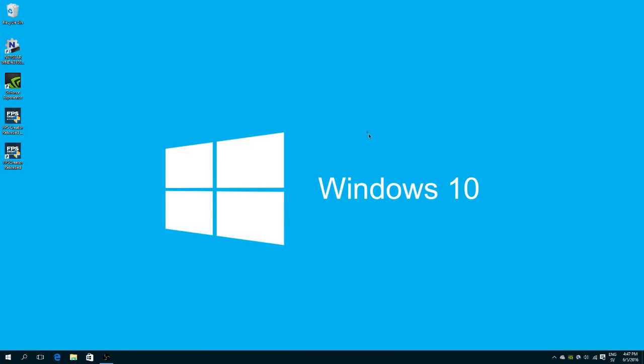Hello everyone, and today we're going to see some features in the settings that Windows 10 has. So basically what we're going to do is find out all of the features that Windows 10 has in these settings, what you can change and all that kind of stuff.